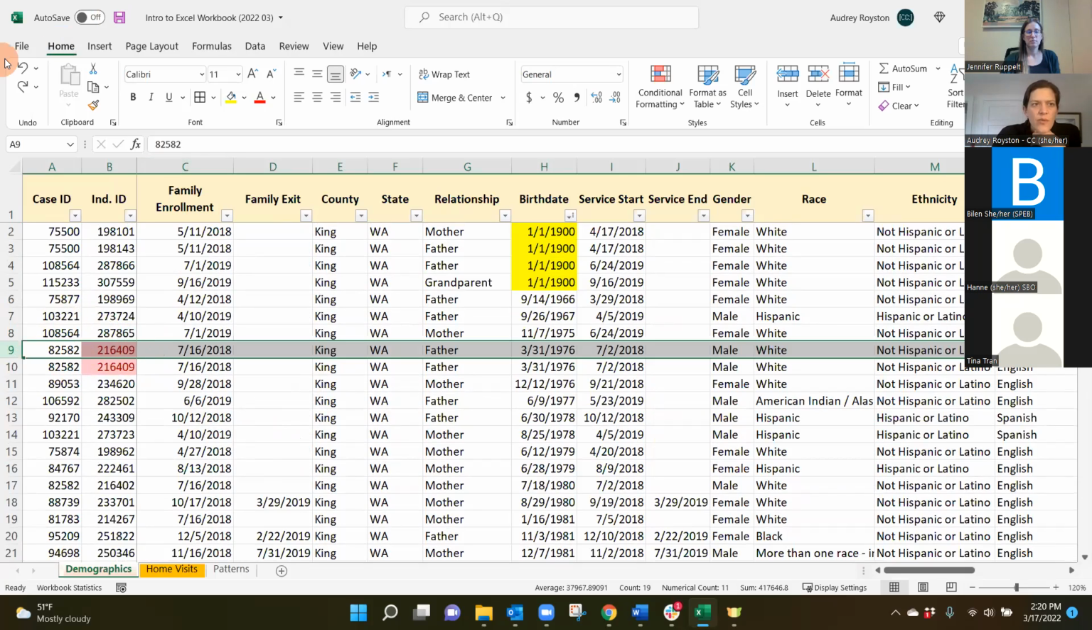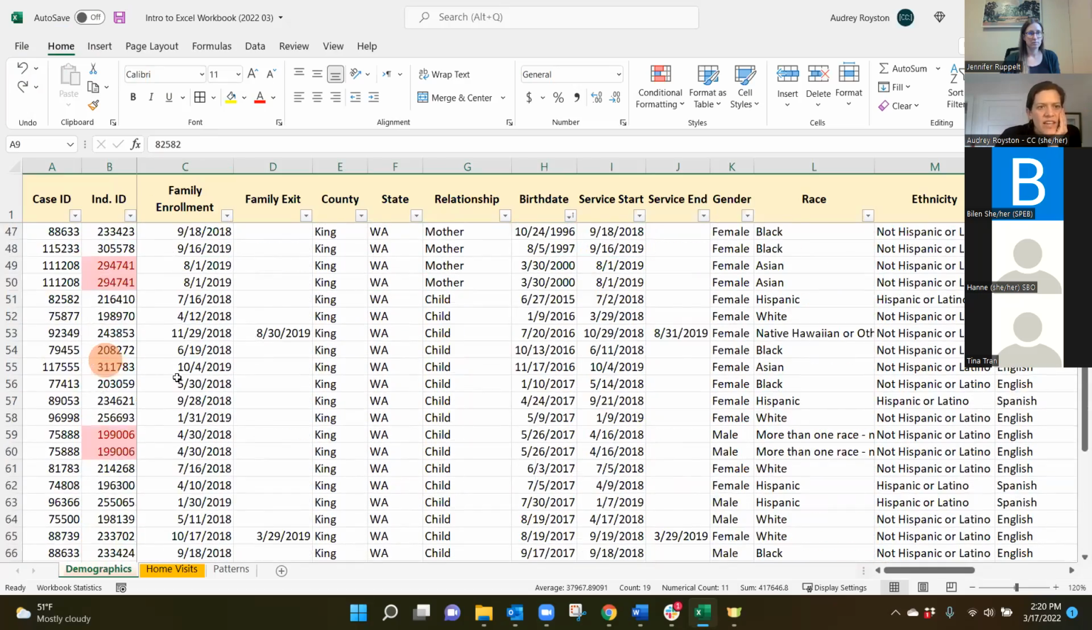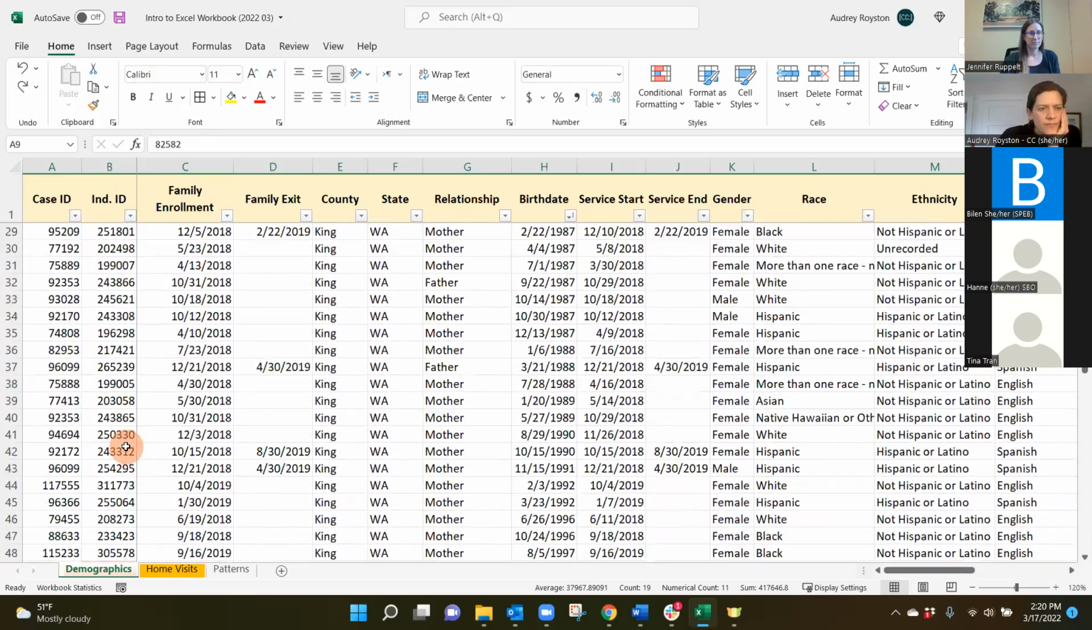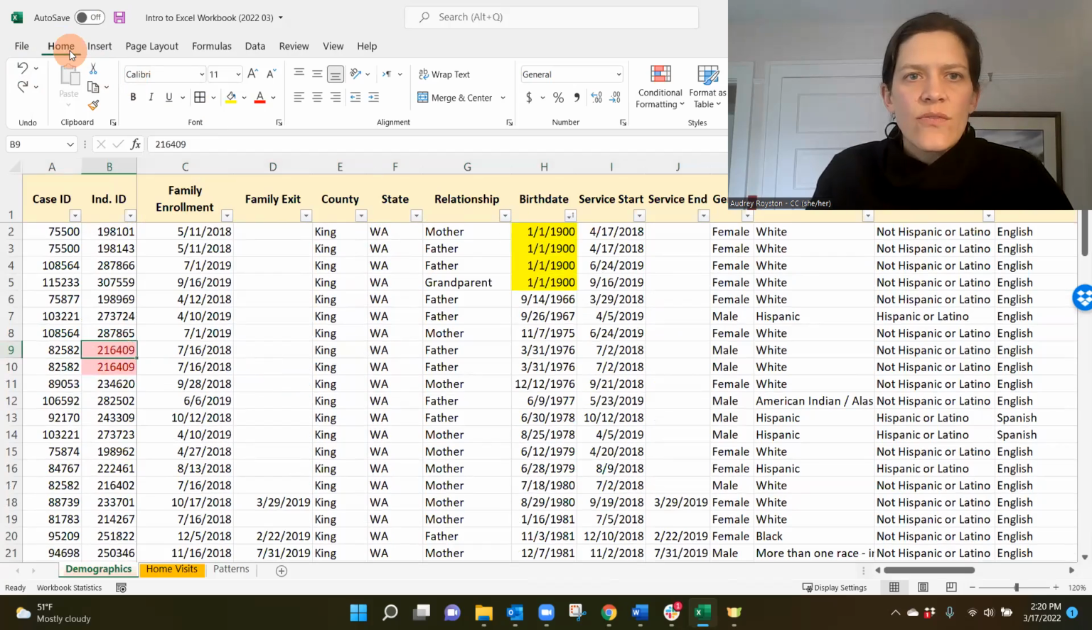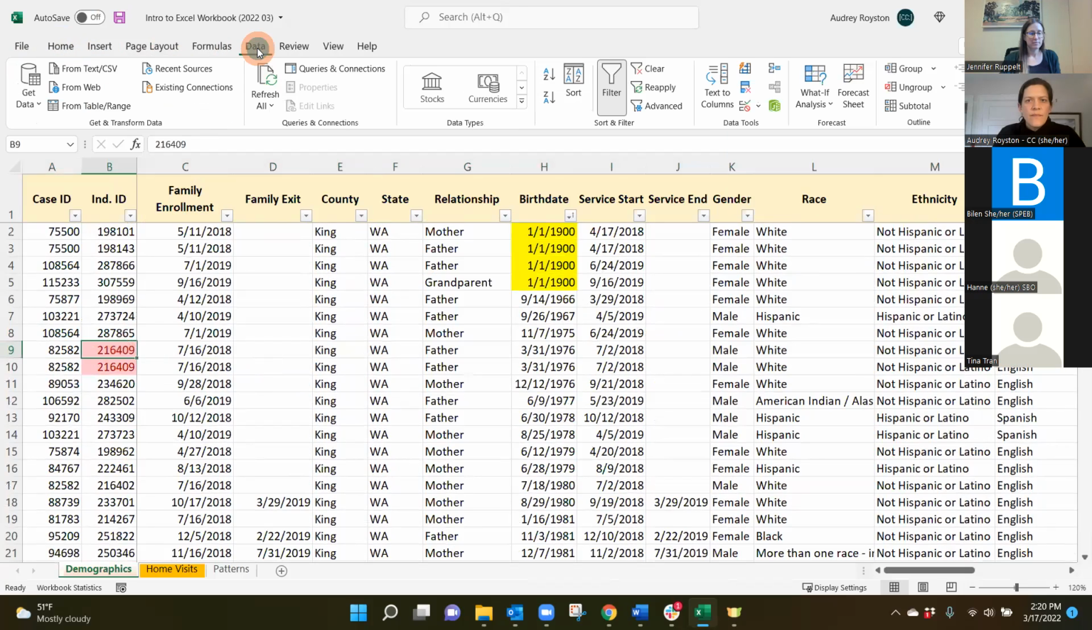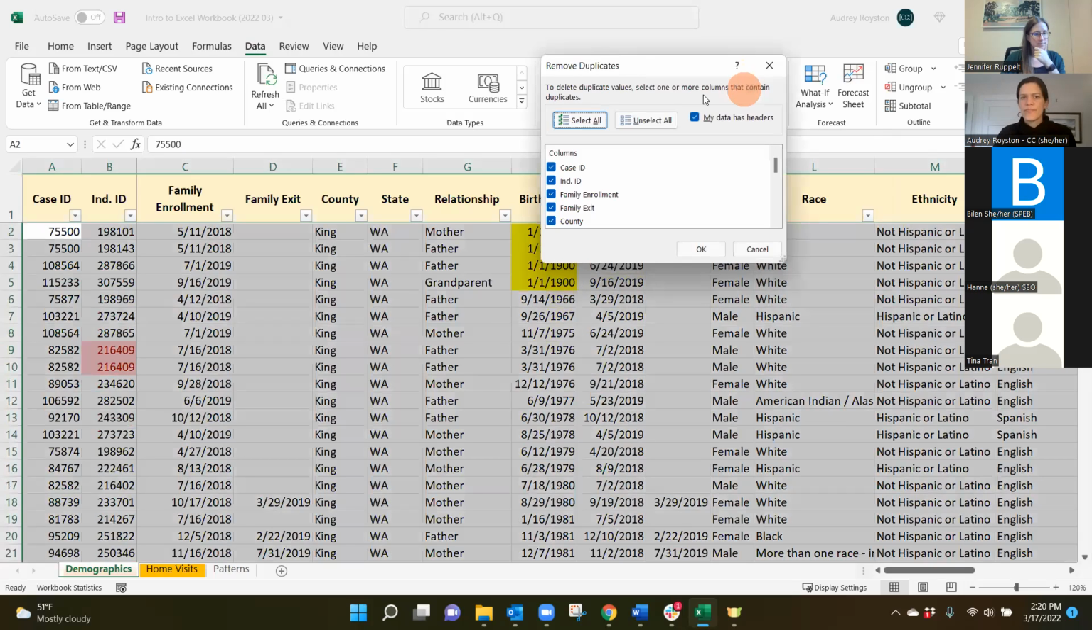So we can see here, I press the back button to go back a couple of steps. I still have 3 sets of duplicates. If I know I want to delete all the duplicates of individual IDs, I'll go ahead over to my data ribbon. And on my Excel, it looks like this X button here. So I'll click that. And you'll see that it automatically selects all of my data.